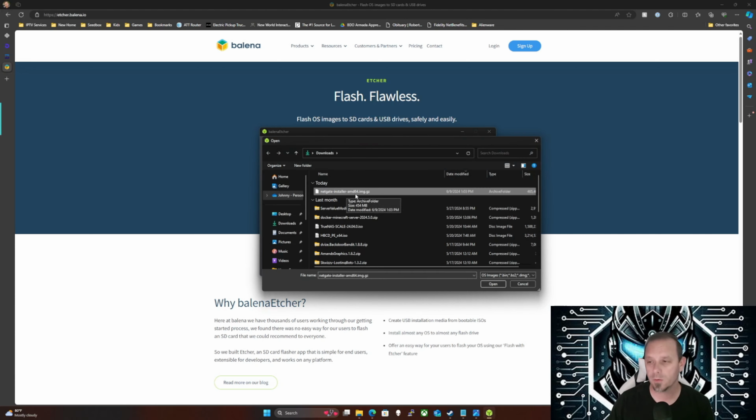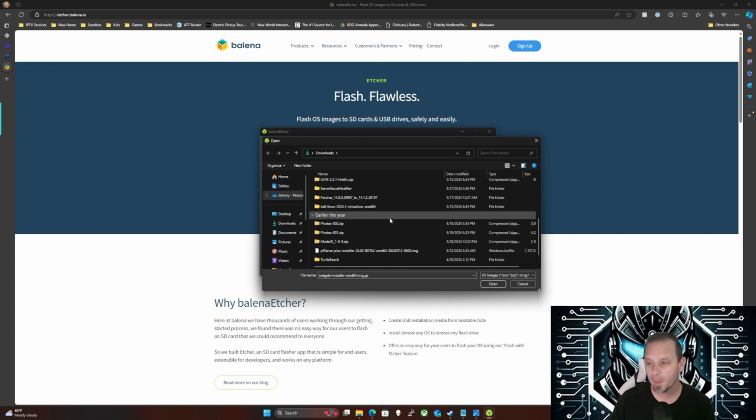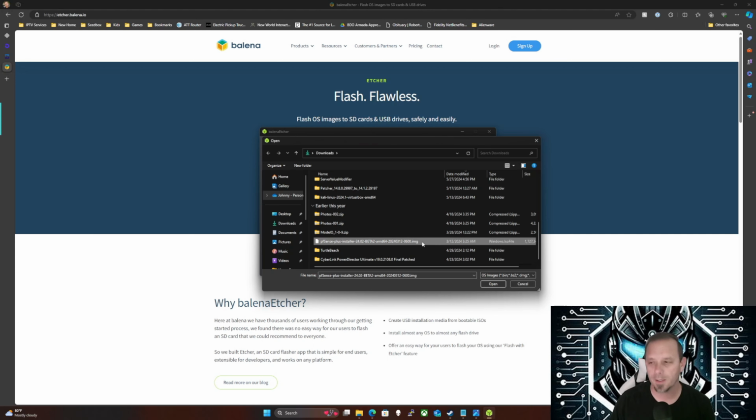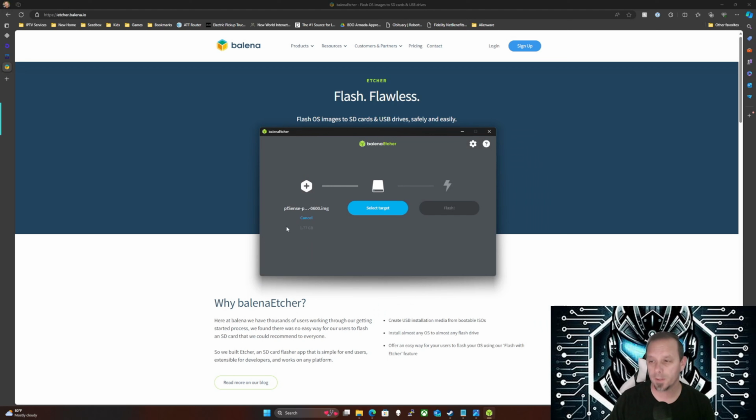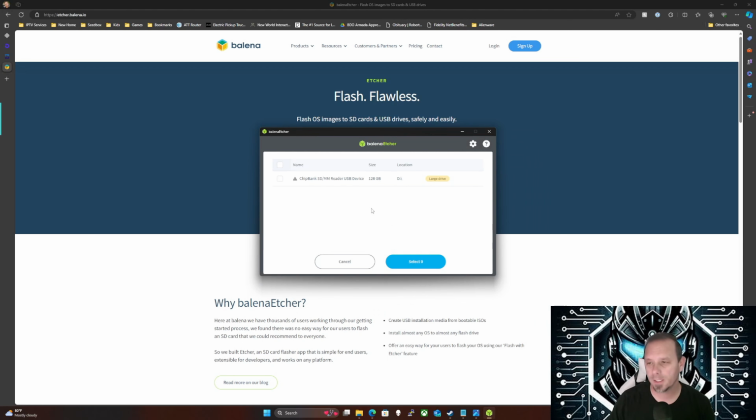You'll have to unzip this too. I forgot to do that part. So you'd want to right click, unzip it with our 7-Zip, which we've installed before. And basically you just come out with an IMG file. So then you want to open that. You're going to select target here, and you're going to say, hey, I want this USB device. So I'm going to select that, and then I'm going to click flash.